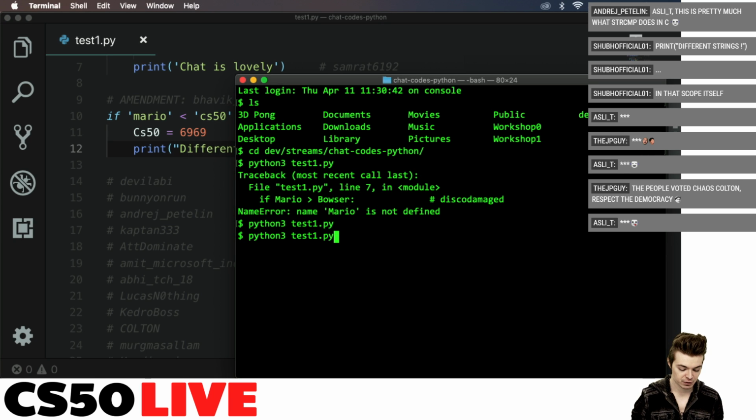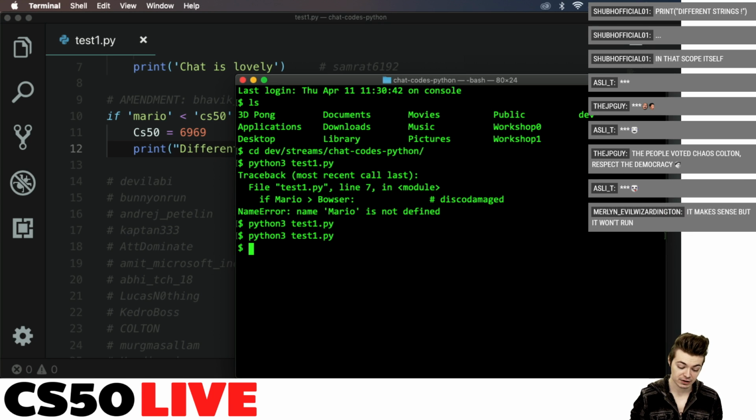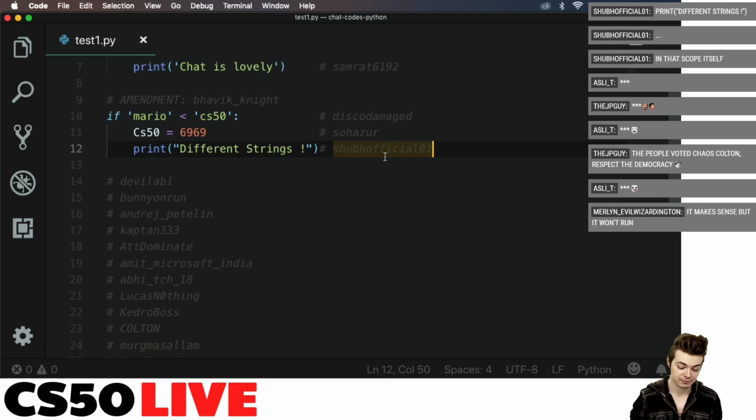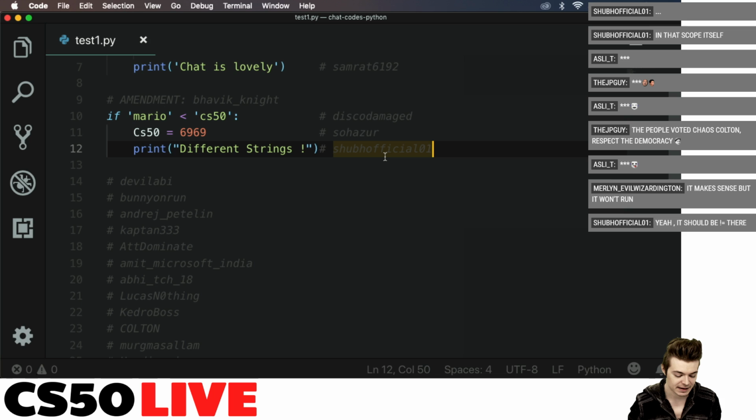If we run this script, we see that it actually doesn't say different strings. Interesting. Why is that? Is Mario actually not less than CS50? Oh no, Mario's greater than CS50. So this isn't going to run, right? We said that before, but I had a brain fart. It should be not equals there.